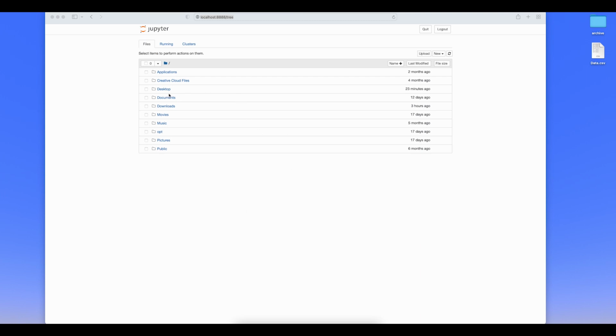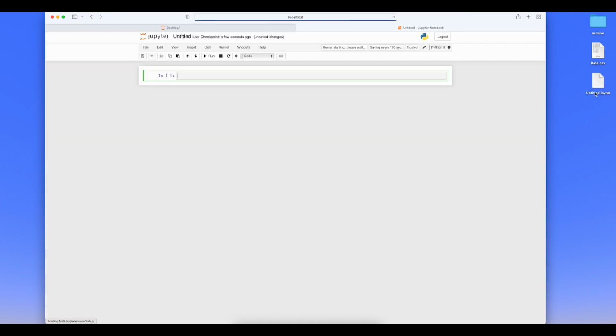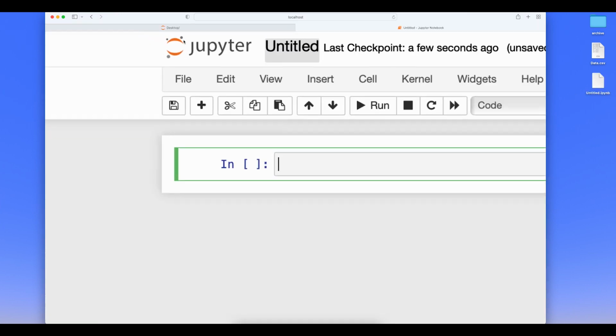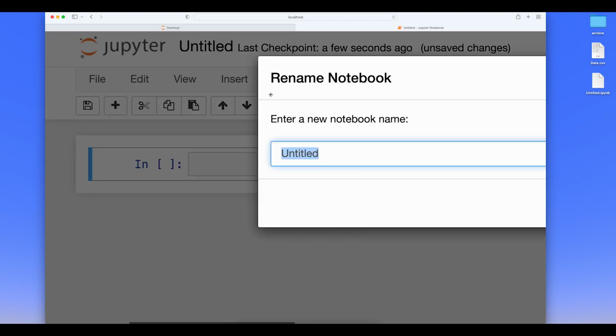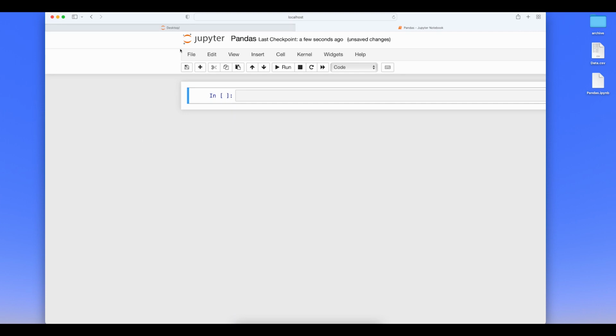Once that is done, I'm going to my desktop, and on the desktop I'm creating a new Python 3 notebook. So here it is created, and this is about pandas. Okay, introduction to pandas to be more specific.